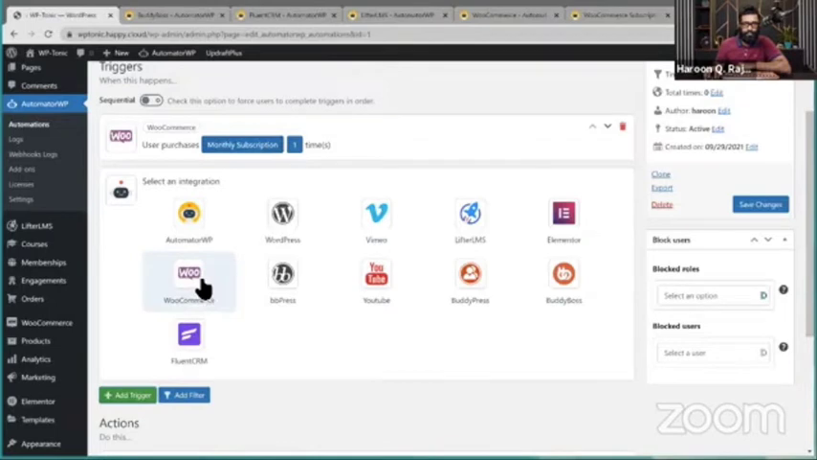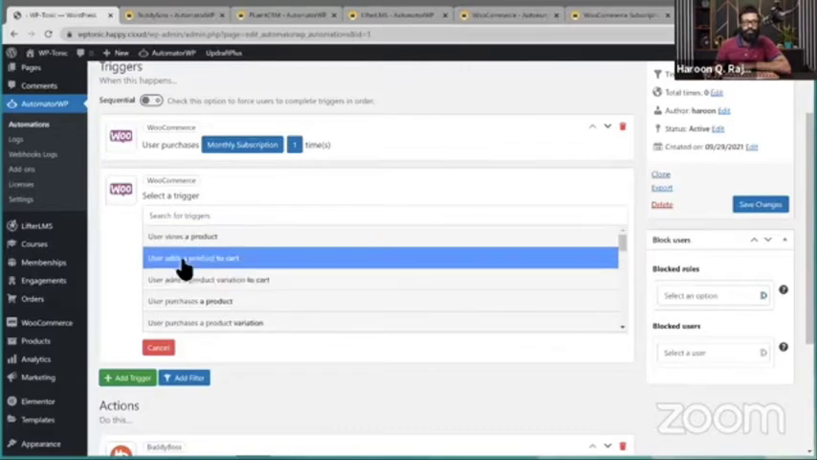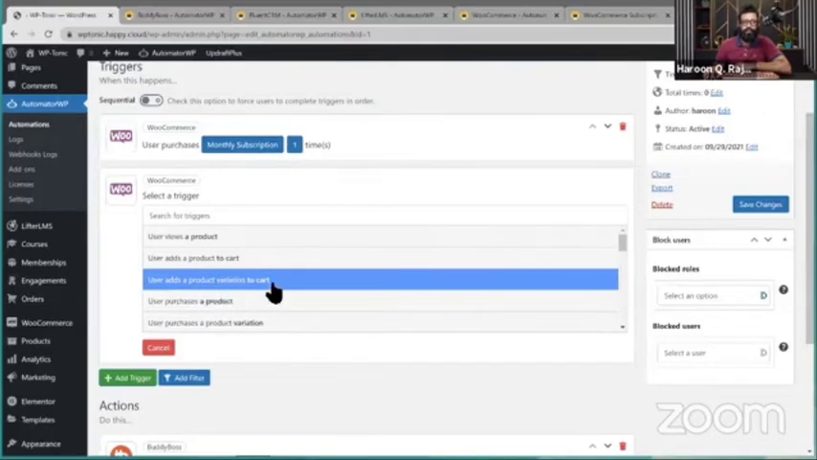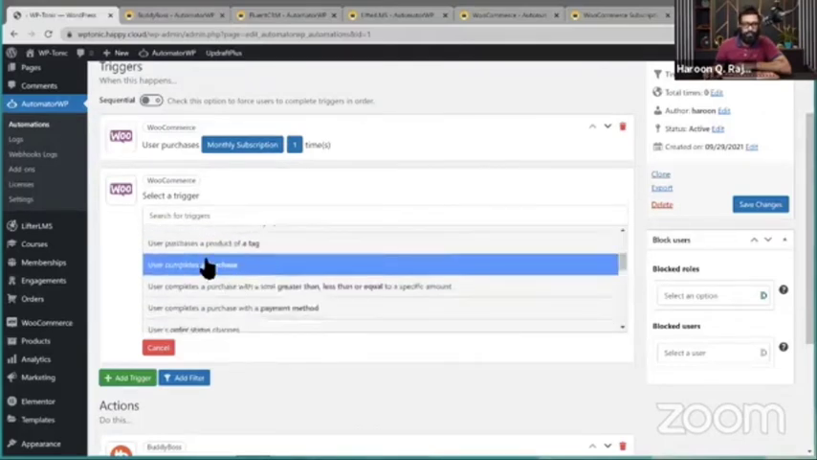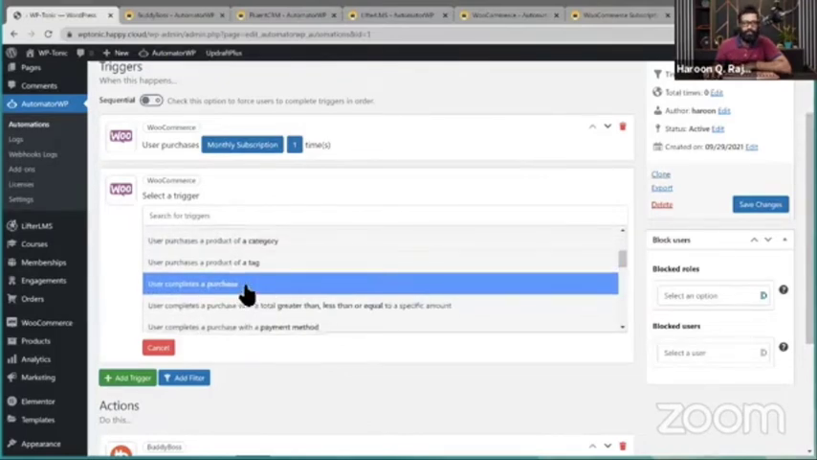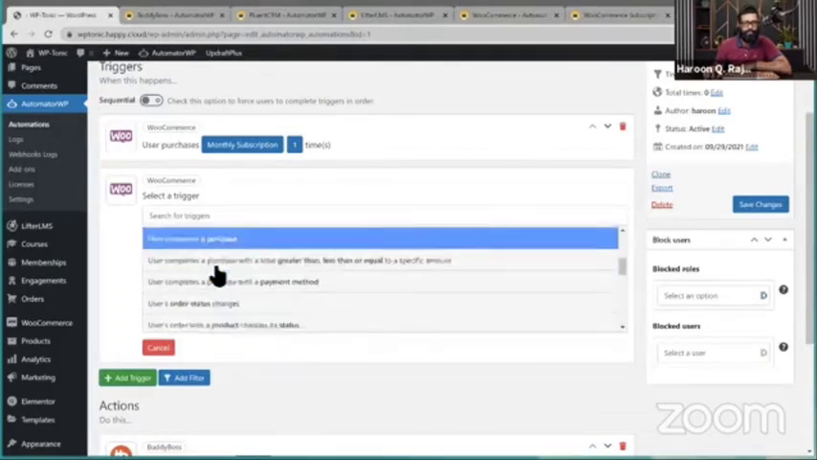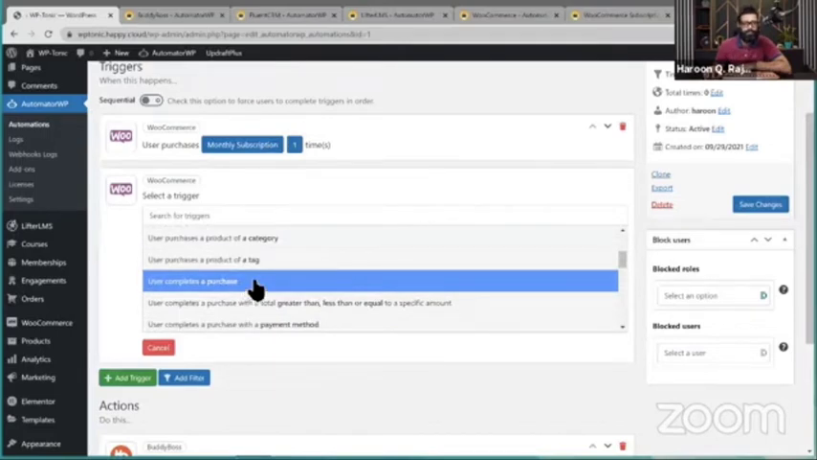We've seen this one WooCommerce trigger. Let's see what other WooCommerce triggers we have. User views a product or user adds a product to a cart. We can trigger an automation based on that. We can wait for a few days, and if they haven't checked out, if the product is in the cart, we can send them an email, sort of like a cart abandonment series. User adds a particular product variation to a cart, and user completes a purchase. That's a good point to trigger something. It doesn't necessarily have to do with user purchases a particular product. It would trigger when user makes any purchase.